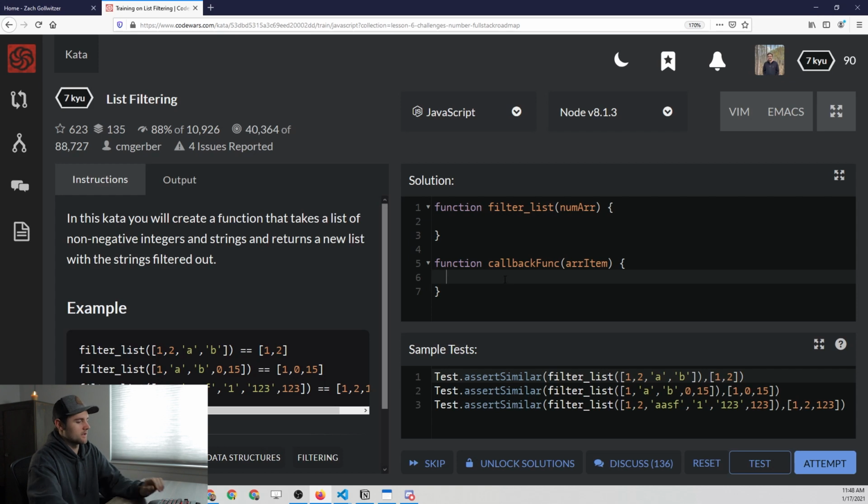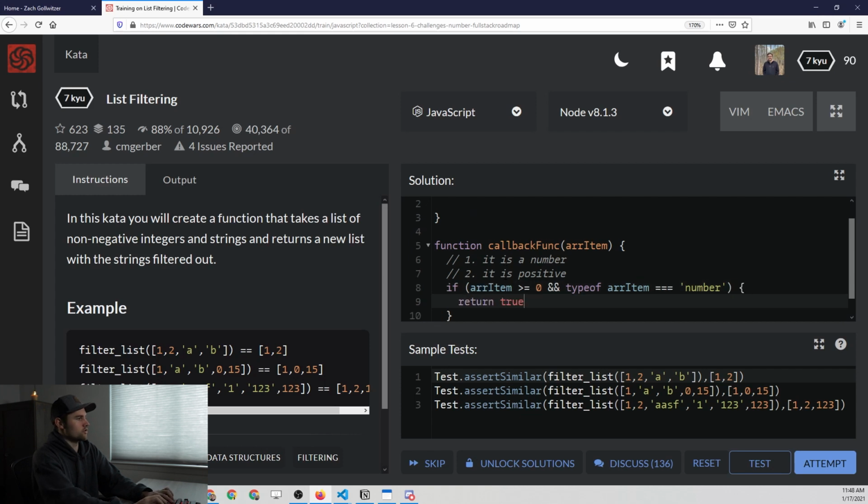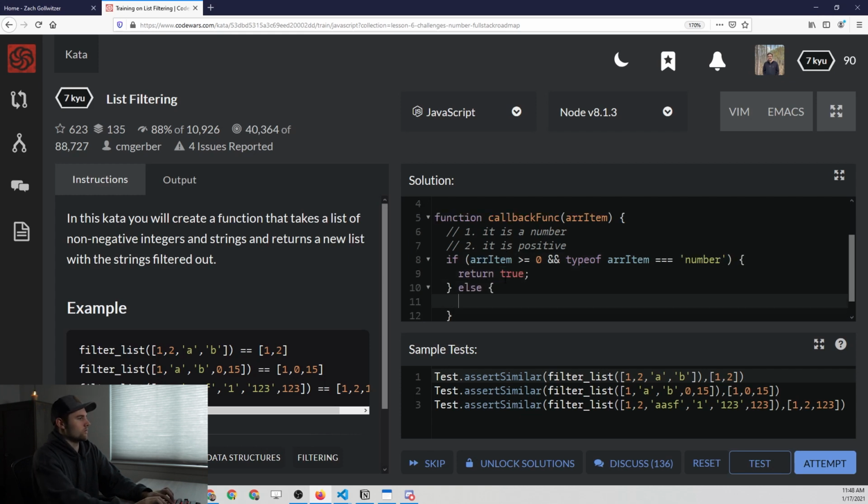So in this case, we have two conditions. So we'll put this in a comment. We'll say our first condition is that it is a number. Our second condition is it is positive. So all we have to say is if the array item is greater or equal to 0, and the type of the array item is equal to number, then we want to return true. Otherwise, we return false here and exclude it.